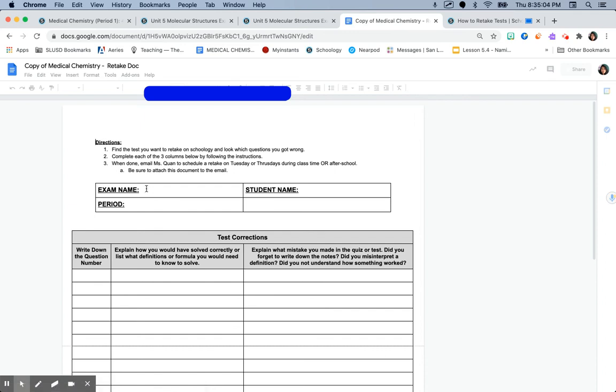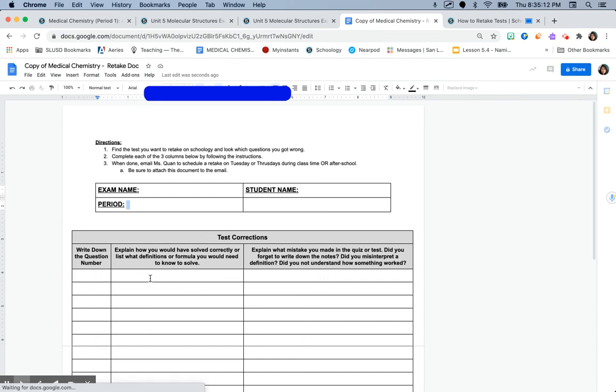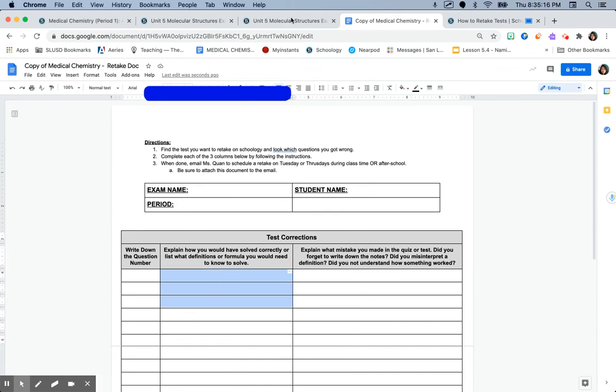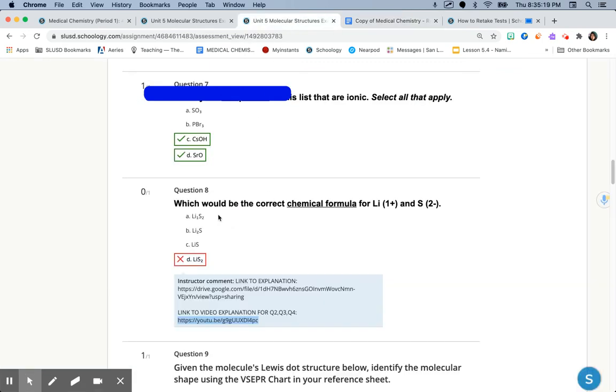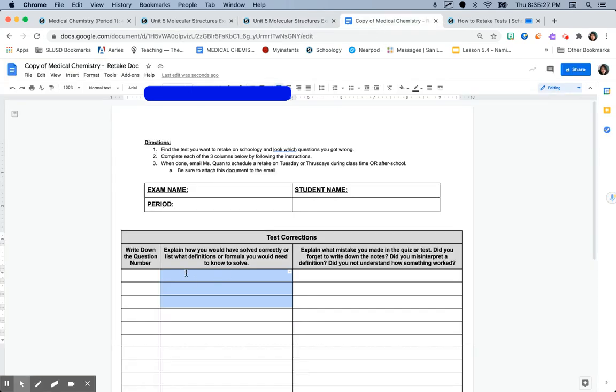And essentially what you're going to do is fill this out. So the name of the exam, your name, what period you're in, what question number you got wrong, and how to correctly solve, or what you need to know to solve. So for example, for question 8, to figure out what I need to know to solve, I can either copy over this link or read it over and type in the notes that I need. And on this side, let me know what mistake or error you made.